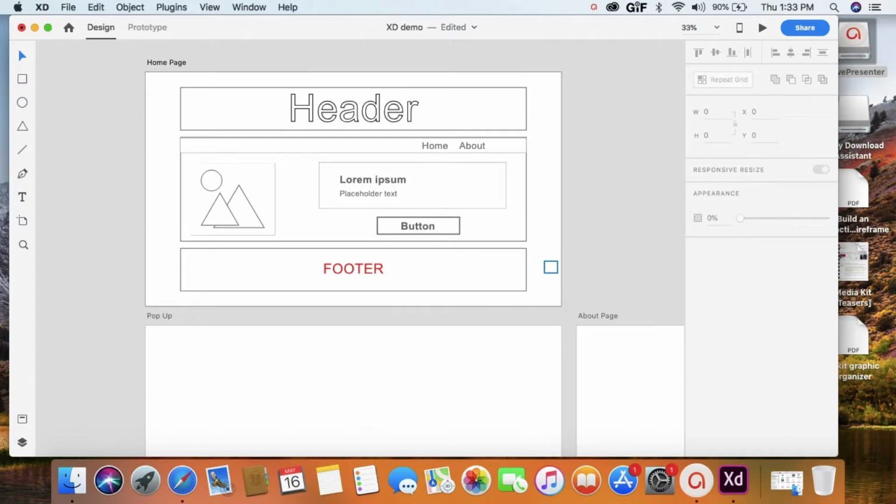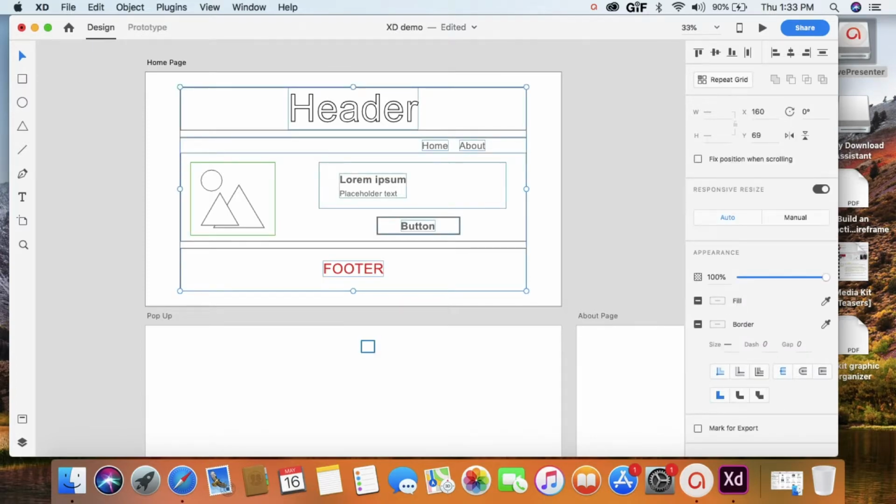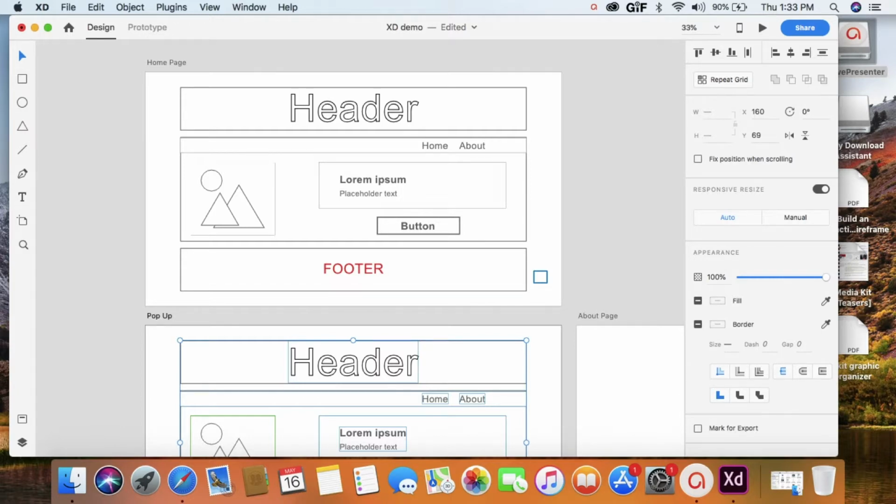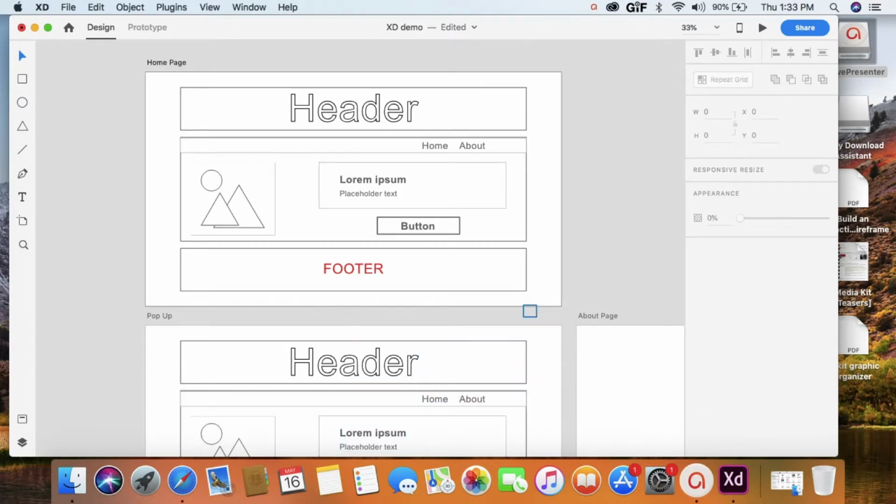So what I'm going to do is just click on this artboard and then select Control A. So that should capture everything on that specific artboard, but if you were to click outside, it would copy everything.